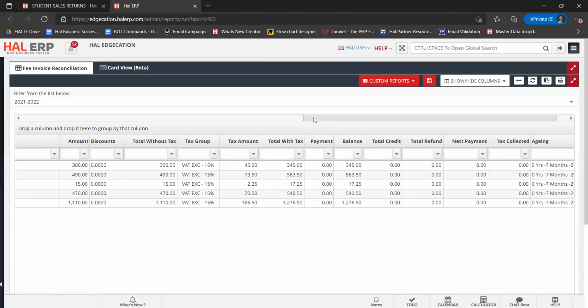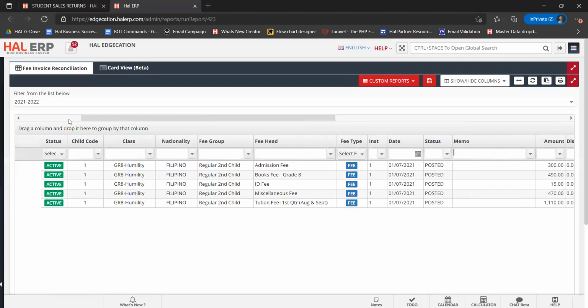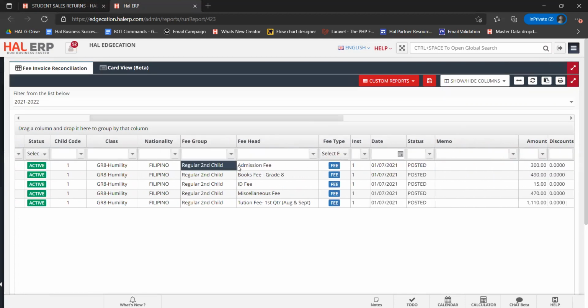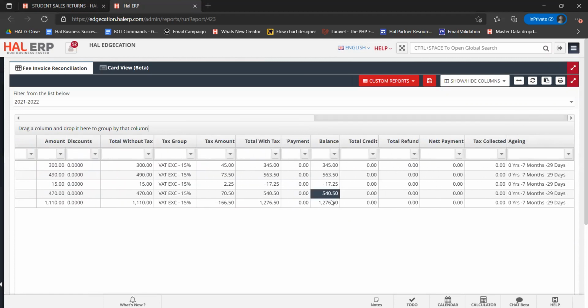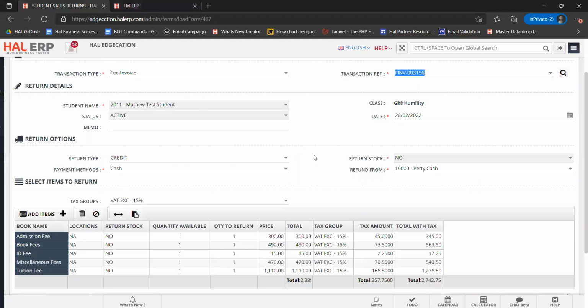Now the school, let's say, has decided to waive off the admission fee, book fee, ID fee, and miscellaneous fee. But the parent has to pay the tuition fee partially. Let's say the school wants to waive off the complete balance except tuition fee, where the tuition fee will be partial. So now let's go to student sales return.